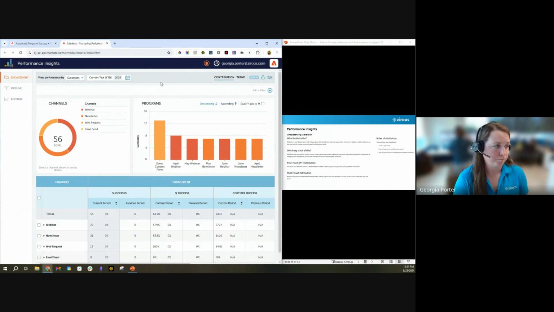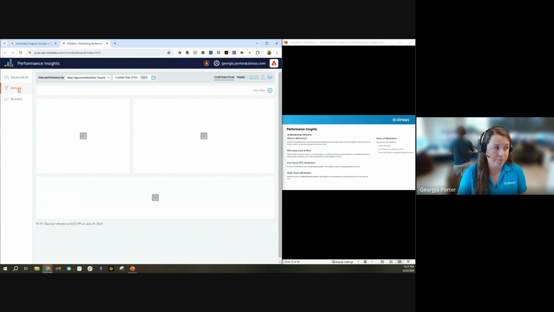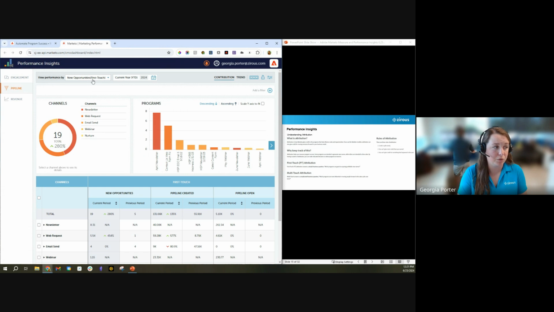Okay, so when you get in the application, a lot of times you'll see different metrics that you can filter on. The first one here, when I'm in the engagement tab, is the difference between successes and new names. And then when I'm on the pipeline tab, a lot of times you'll see the difference between first touch on your opportunity or multi-touch.